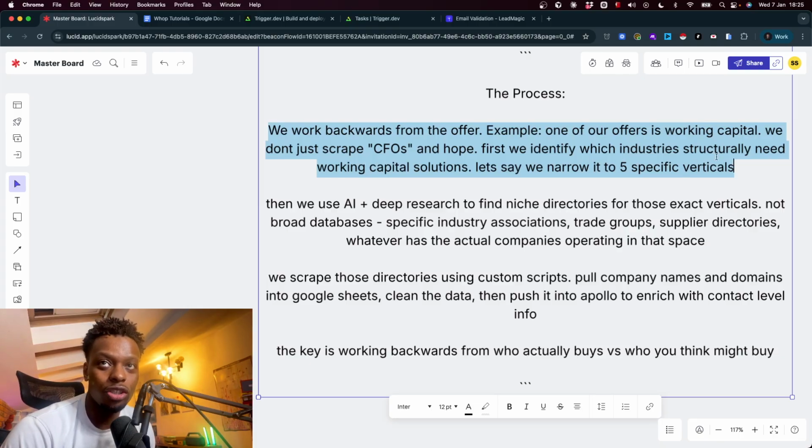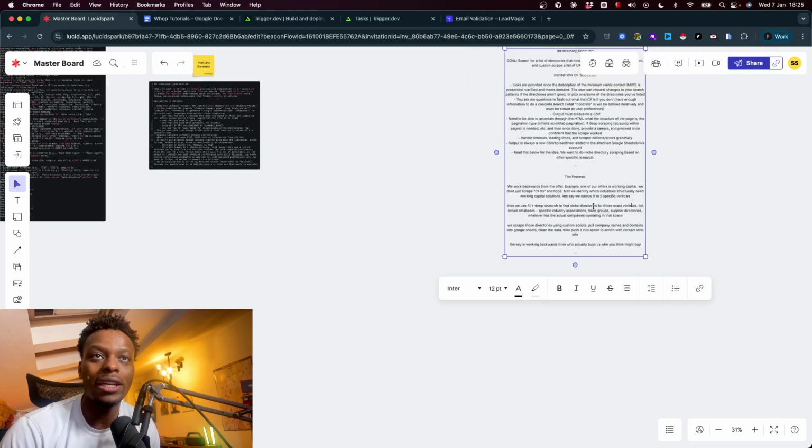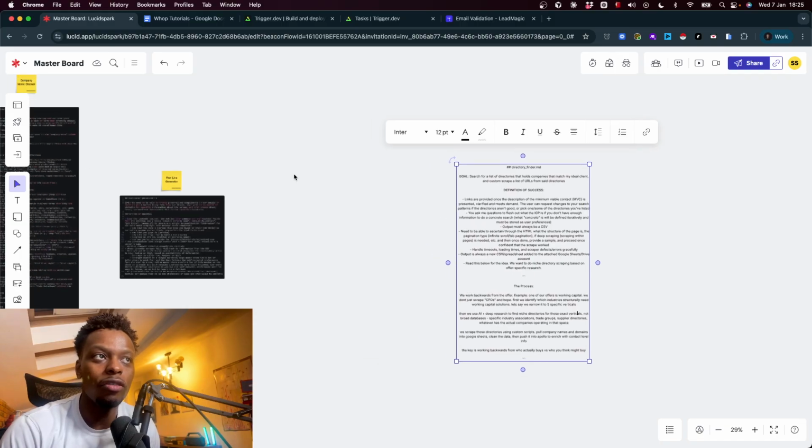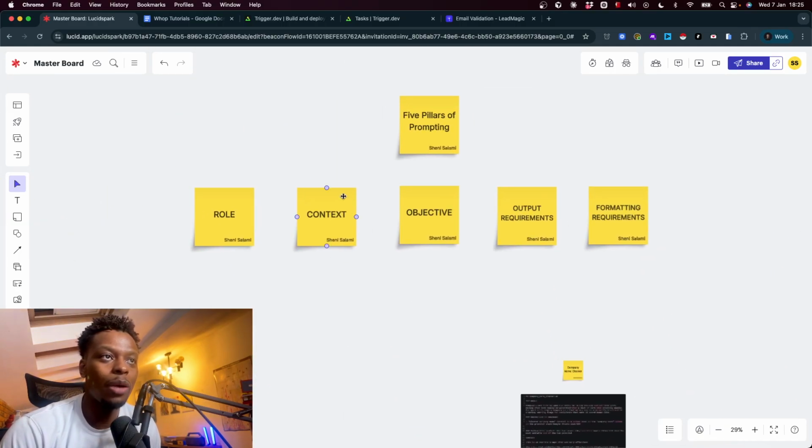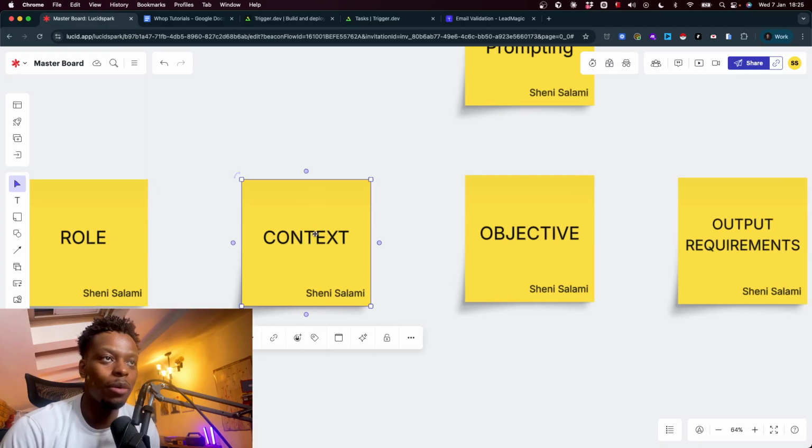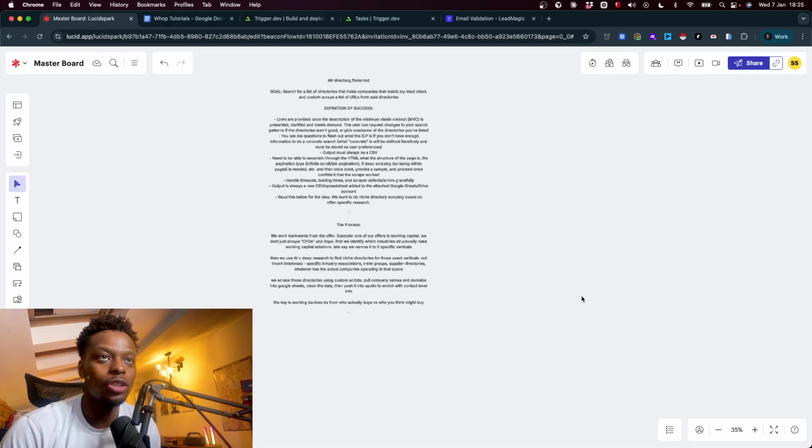First, we identify which industry structurally need working capital solutions, narrow it down to 5 verticals. Then we use AI and deep research to find niche directories for those verticals. So that's how that works. That was the general idea. This would be part of, if you see that was called the process, that would be context if we're talking about these 5 pillars. So we have this here.